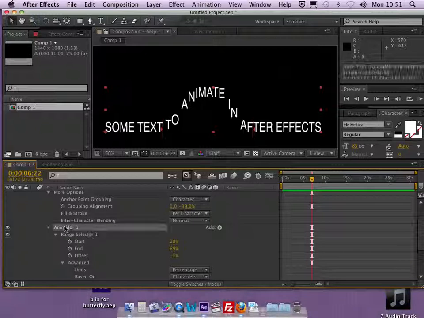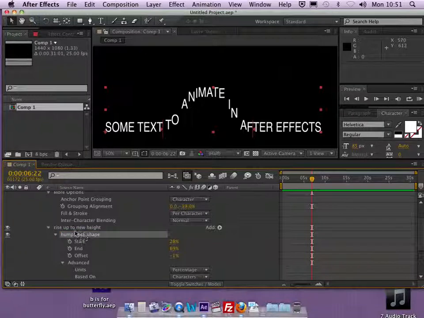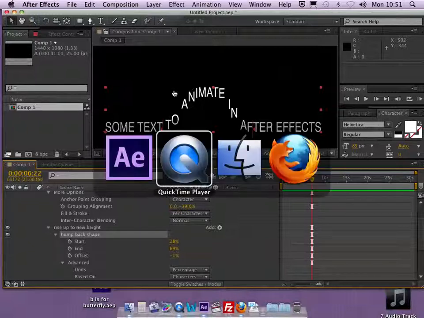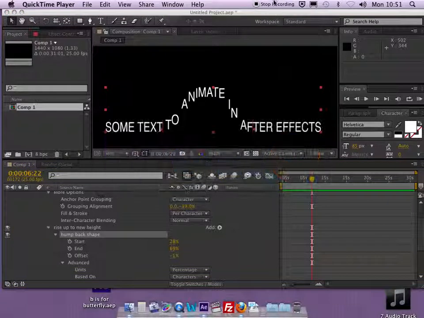Now all of these can be named as usual, so it could be rise up to new height, if you want to call it something like that, and then the range selector might be humpback shape or something like that. And you can have as many animators and you can have as many range selectors as you need. Okay, so that is text animators and range selectors.